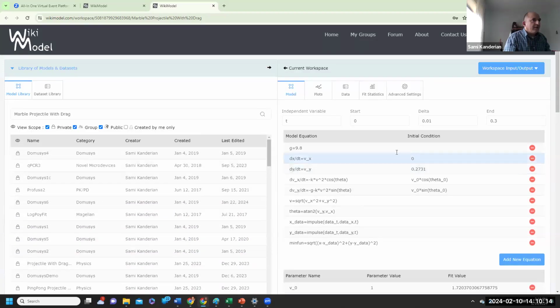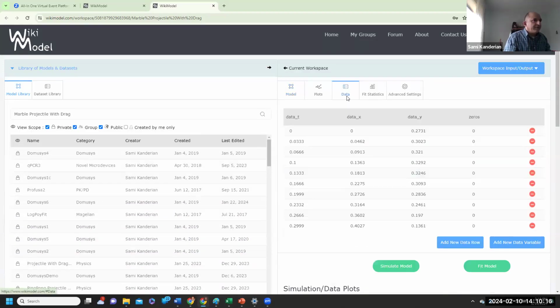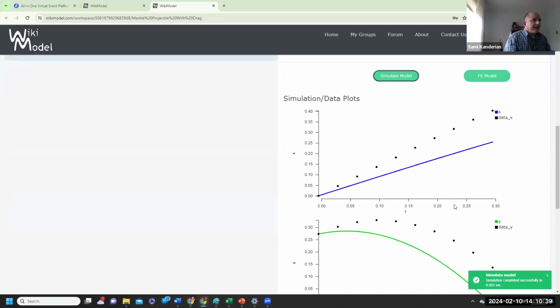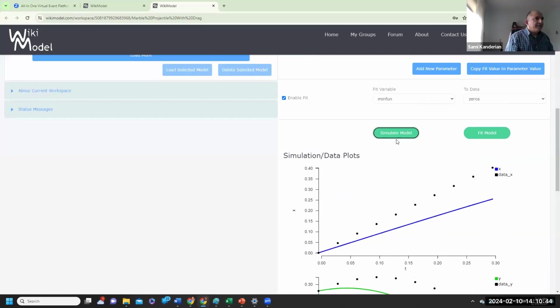Now, you do have to put in the data. So here's my data, which I collected from my image processing. At every time where the ball was in flight, I located the X and Y position and I typed them in here. Now if we go to the model, you can see that here are my parameters. And for any parameters that you type in, if you hit simulate, it doesn't fit your data. It simulates it for that particular set of parameters that you entered.